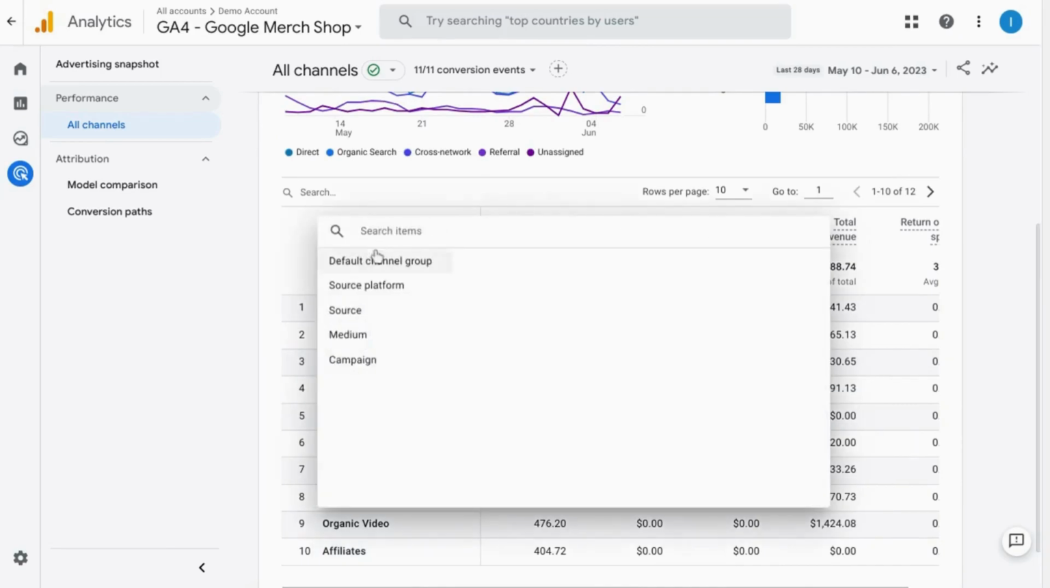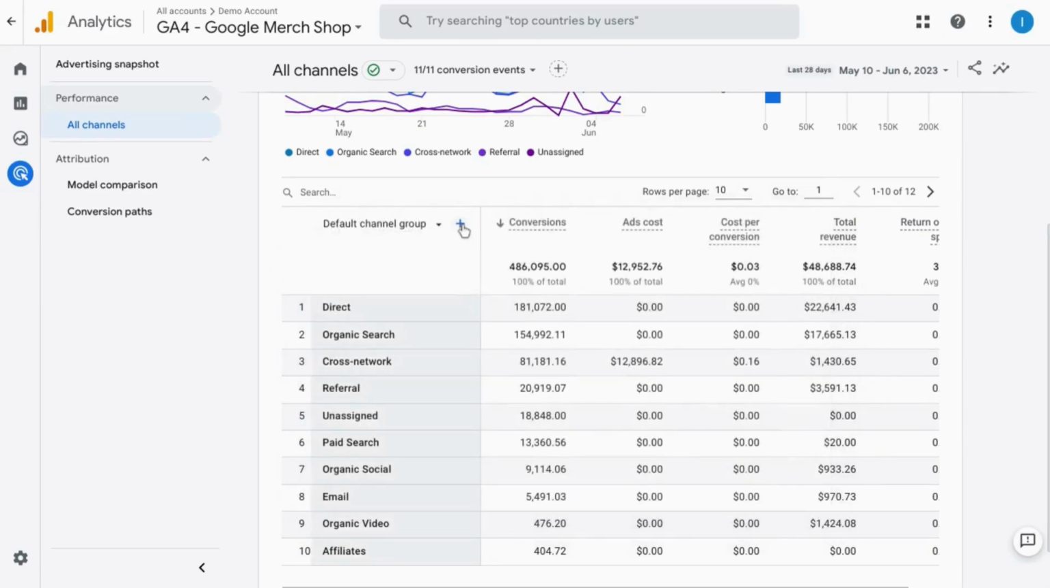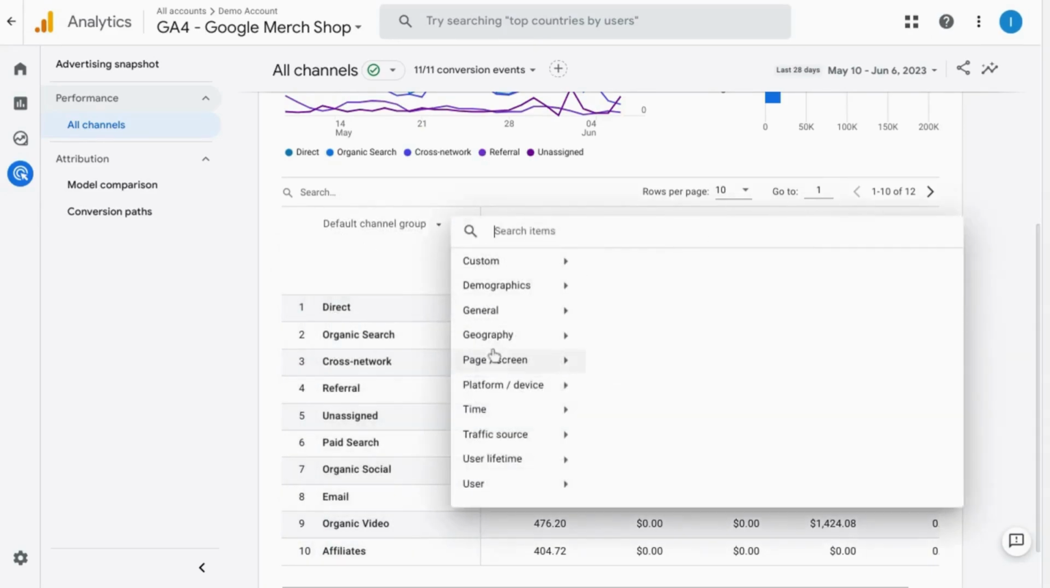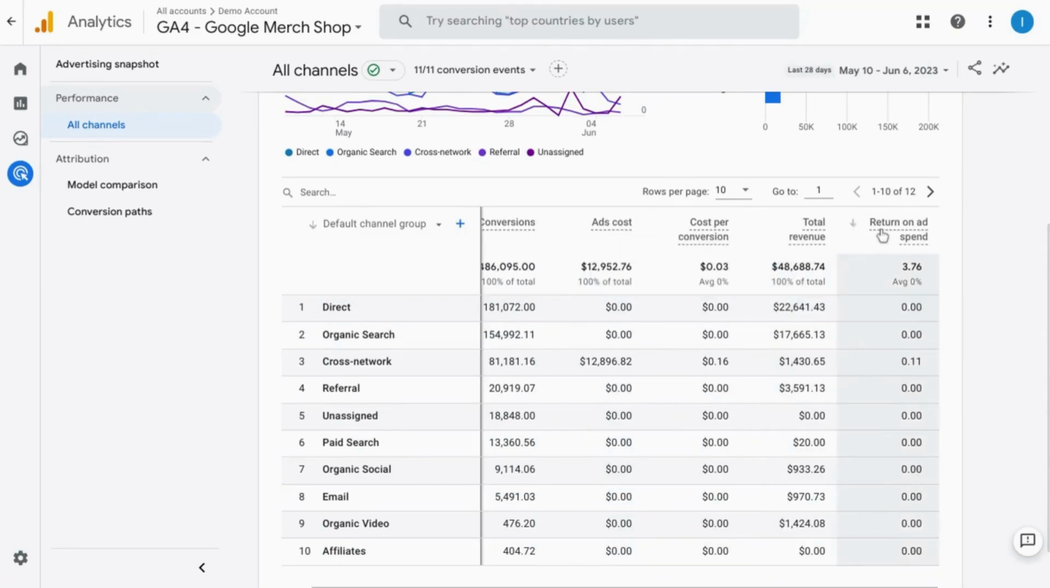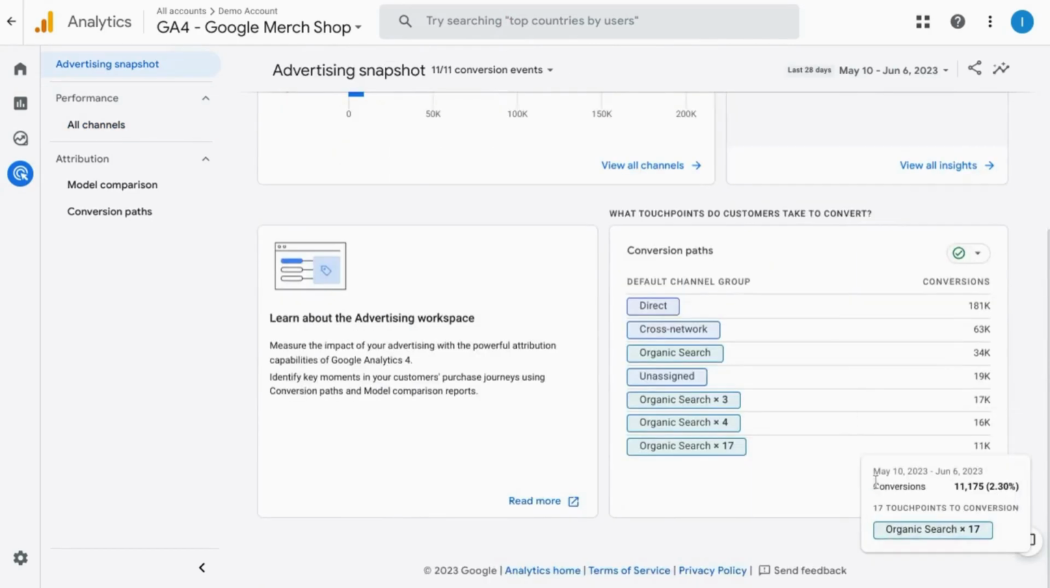You can change the dimension to another traffic dimension, and you can add a secondary dimension as well. The metrics included are conversions, ad costs, cost per conversion, total revenue, and return on spend. We can take a look at the conversion paths under the attribution section.